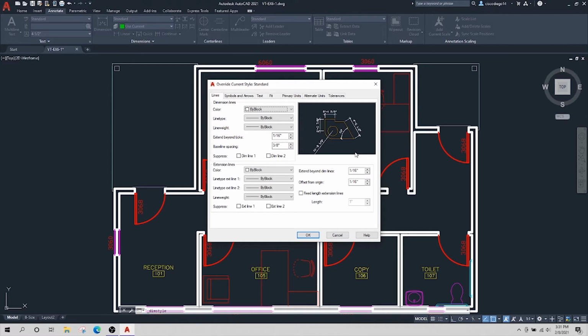In the Lines setting, your color, line type, and line weight should all be by block. If these settings need changing, select any of the drop-downs and change them to by block. Baseline spacing should be set at 3/8 inches and length at 1 inch. Extend beyond ticks, extend beyond dim lines, and offset origin should all be set at 1/16 inches.